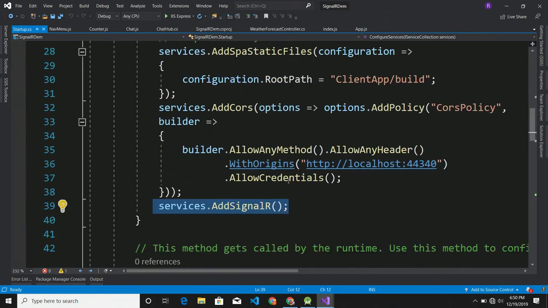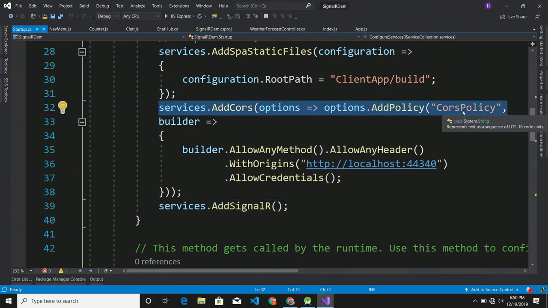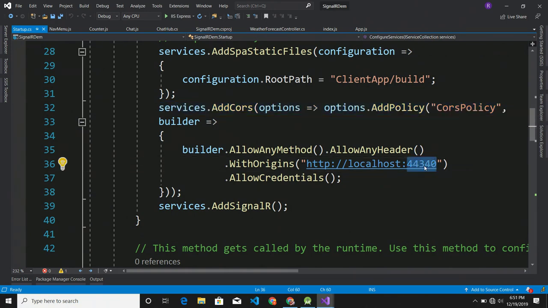You can also see that I have CORS here that I'm adding. Basically, I have a CORS policy, and I'm allowing this particular port to come in. So any request from localhost on that port is good to connect to my hub.